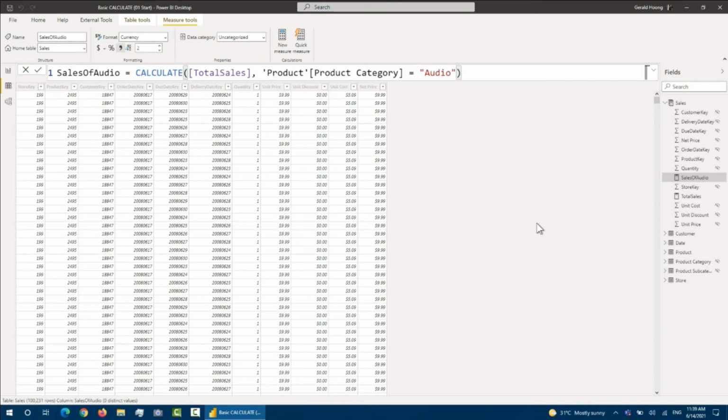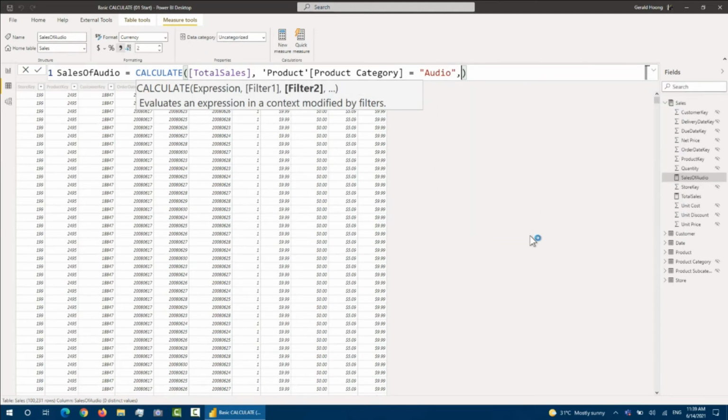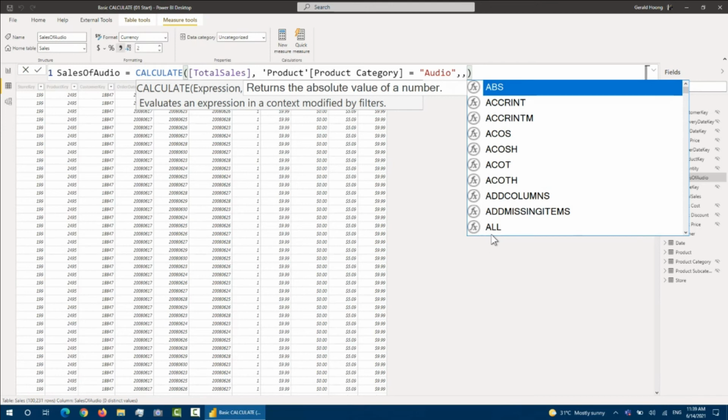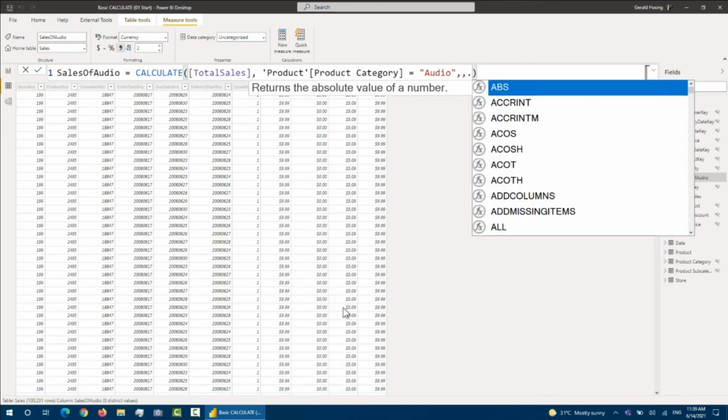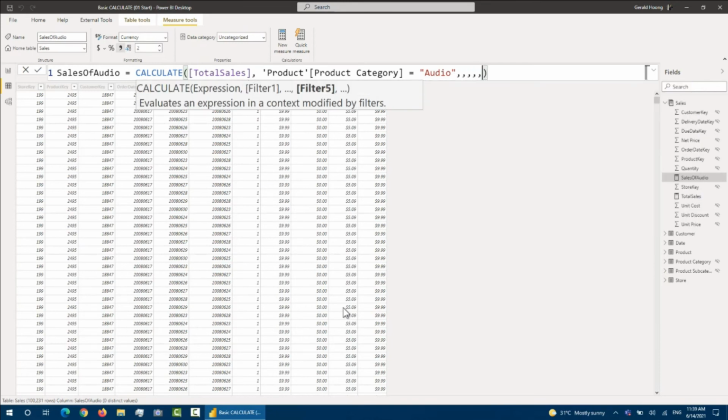But one more powerful thing about the calculate function is I put a comma. Can you see this? When I put a comma here, I got filter 2. Can you see the dot, dot, dot here? That means it can also be equipped with so many filters that you can never finish filtering. Let me simulate this by putting another comma. Look at that. Comma, comma, comma. Can you see filter 10, filter 11, filter 12?